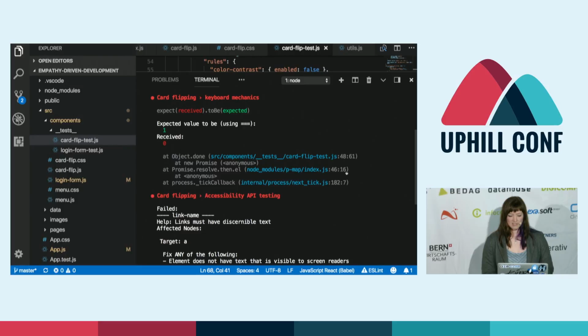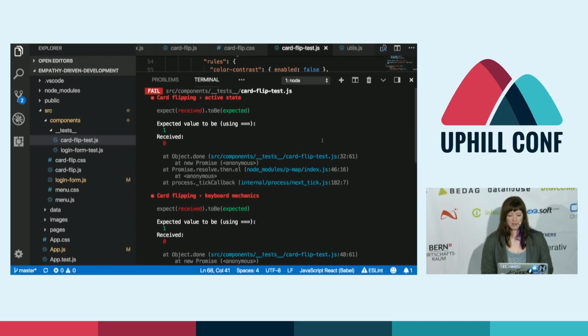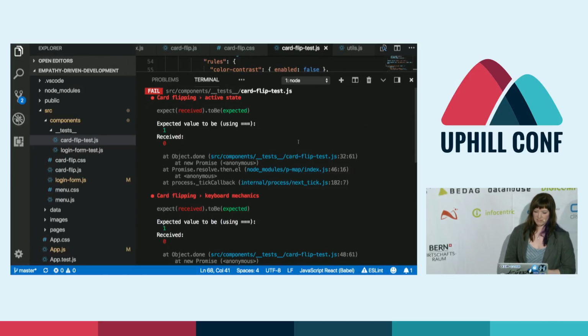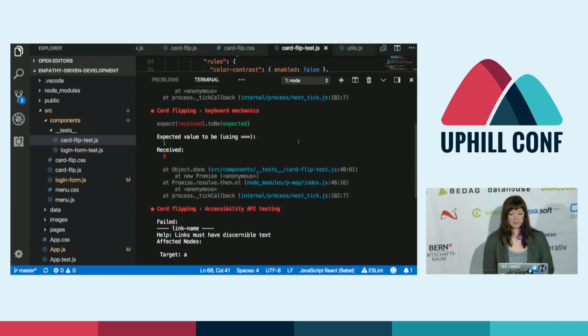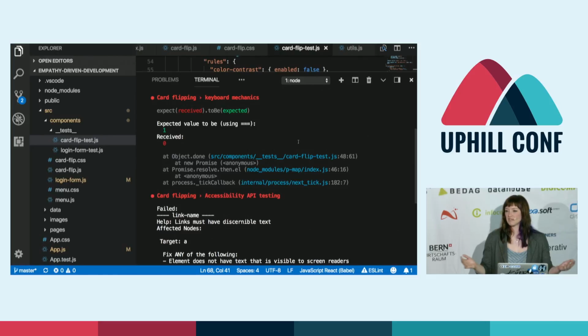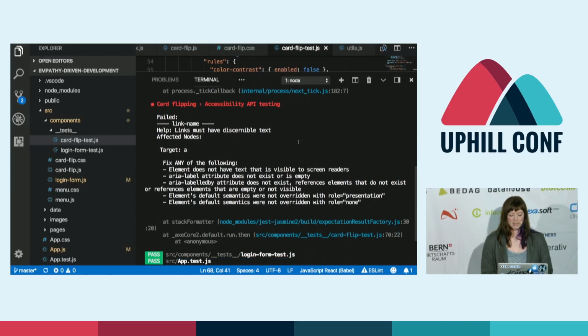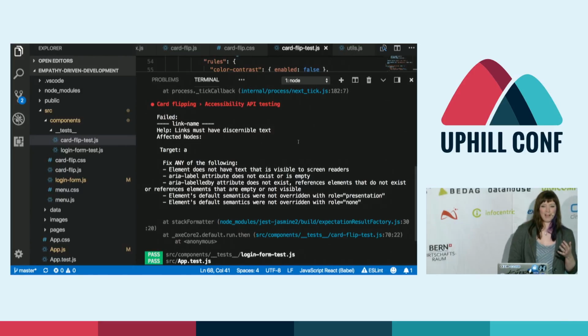So I've got some tests for the card flip. My active state for the mouse doesn't seem to be working, so I would want to fix that. Definitely more expected is that we have our keyboard mechanics that are not implemented yet. And then our accessibility API is sort of like cleaning up behind us so that we didn't have to write tests for, like, is there an anchor tag with no text in it? It's kind of nice to not have to write that test. So Axcore found that for us.